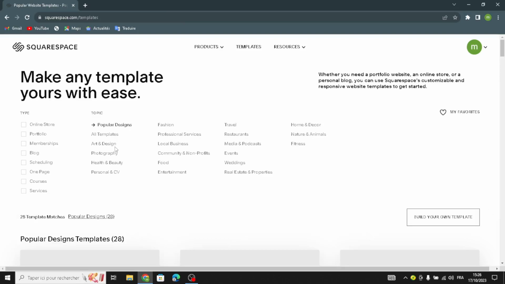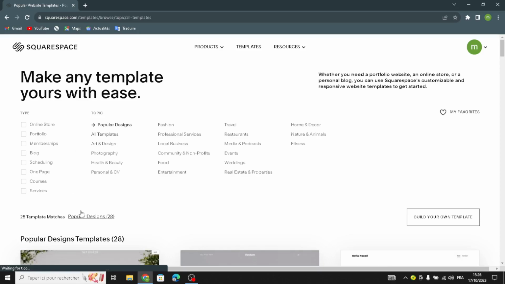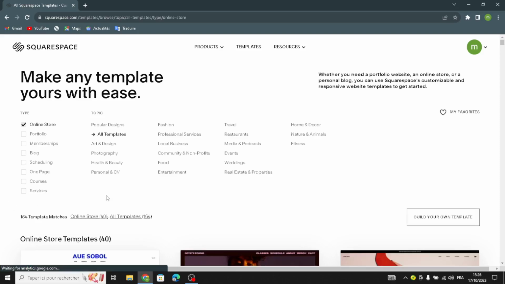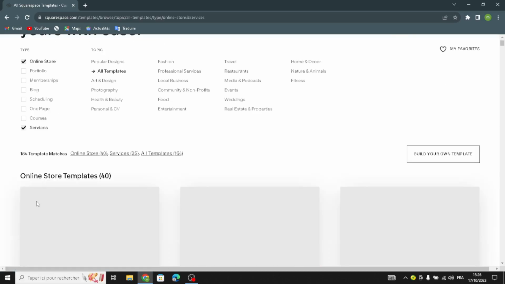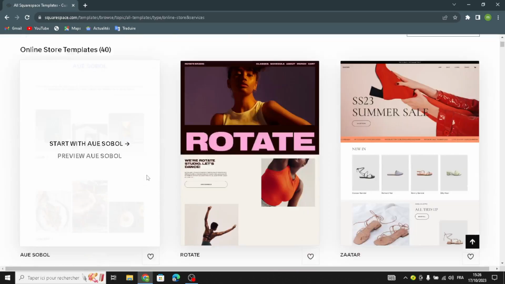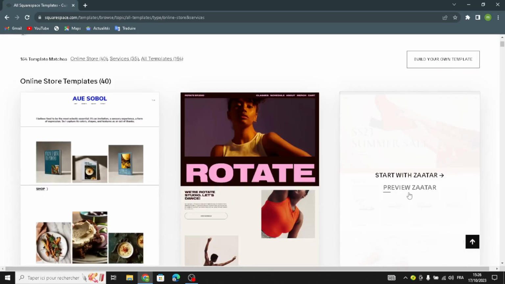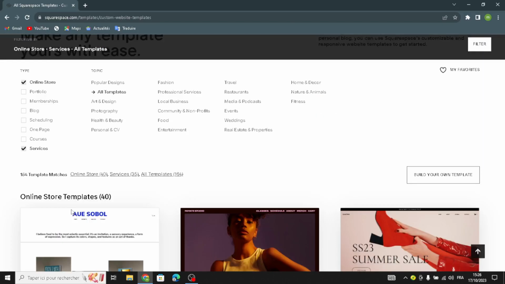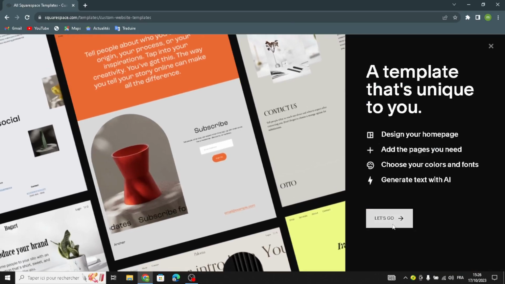So if the topic isn't here, you can just select all templates and the type online store, and it might be also services. So here you can choose one of these templates, so you can start with one of these, and also you can build your own template. So let's get started from here and let's go.